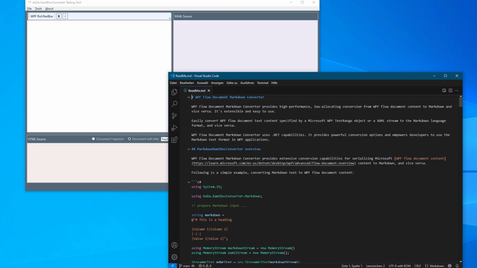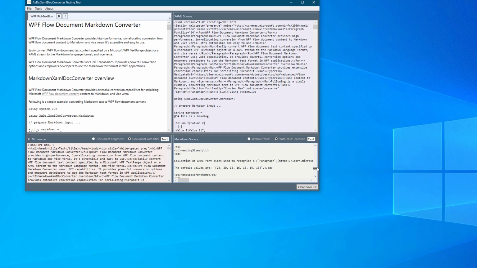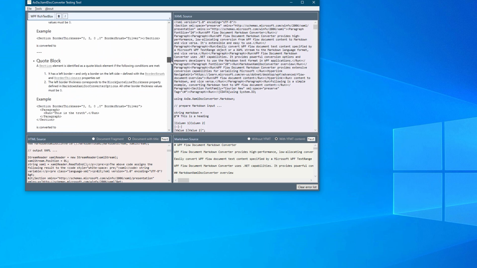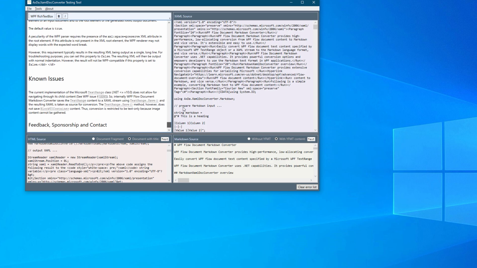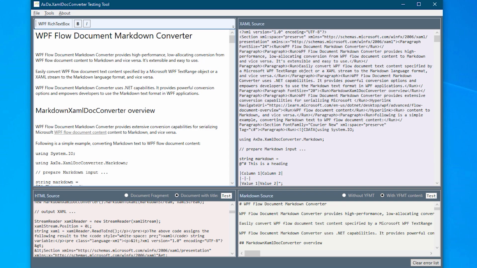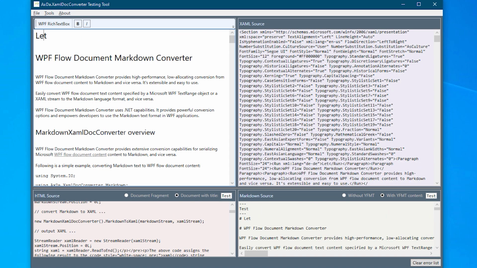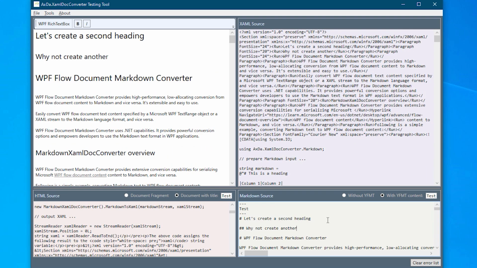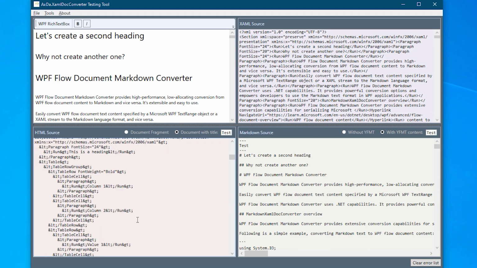Now I'm going to import a large Markdown file into the test tool to show you how fast the XAML converters are. This test application synchronously performs 4 conversions simultaneously for each character I enter into one of the 4 input fields. As you can see, all 4 input fields update without any noticeable delay. And I'm running this demo on a slow virtual machine with limited resources.